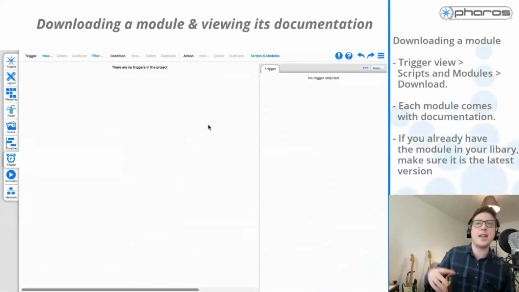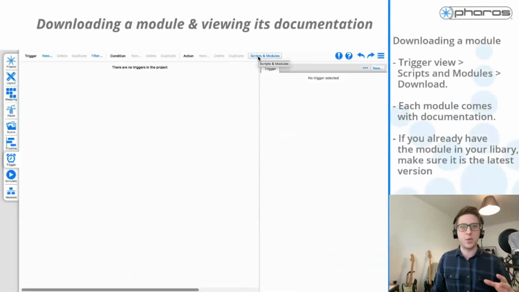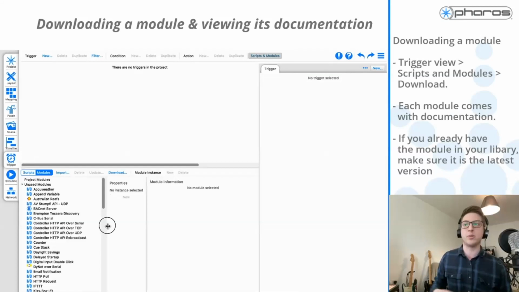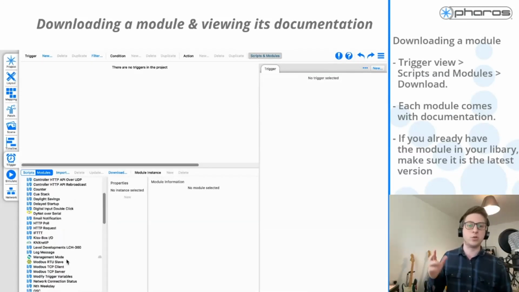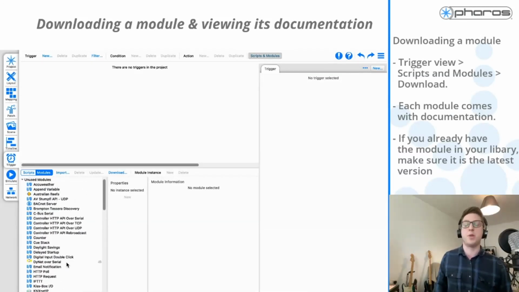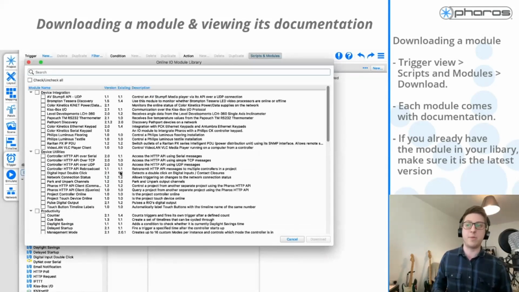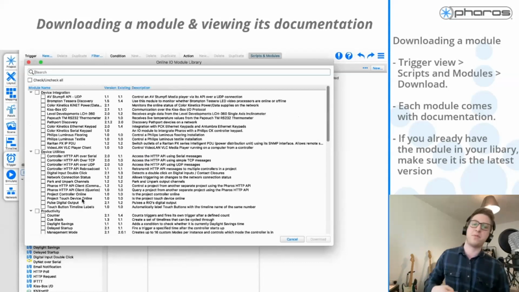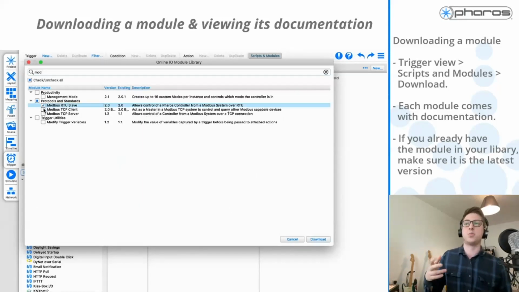So I'm just going to go ahead now and show you how you can get started with Modbus. So first of all, you can hit scripts and modules. That will then bring up our IO module library. All of your modules that you've already downloaded should be there. But if you haven't done so already, you can hit the download button. The download button will then bring up a long list of all the modules that we support. Look for the Modbus module that you want to work with, i.e. RTU, TCP. And once you've done that, just go ahead and click download.